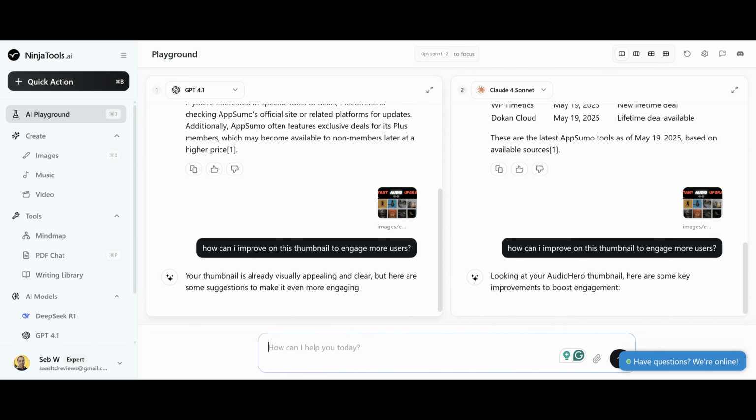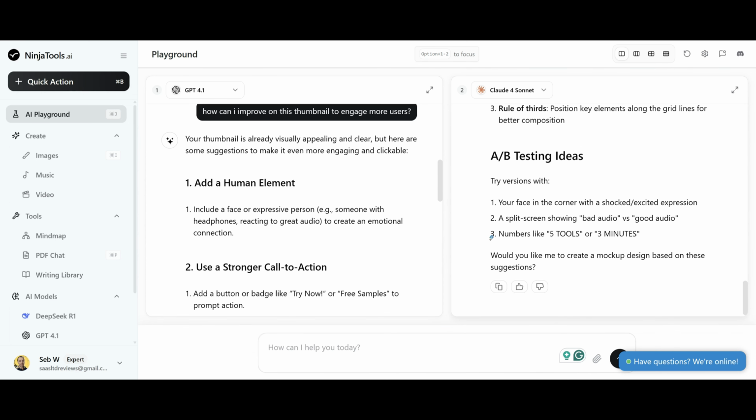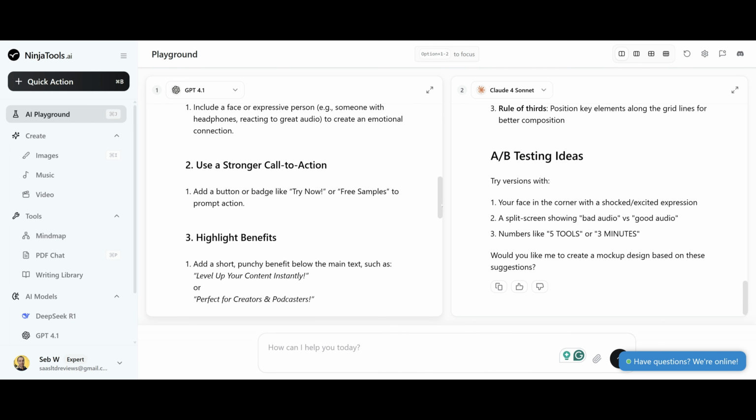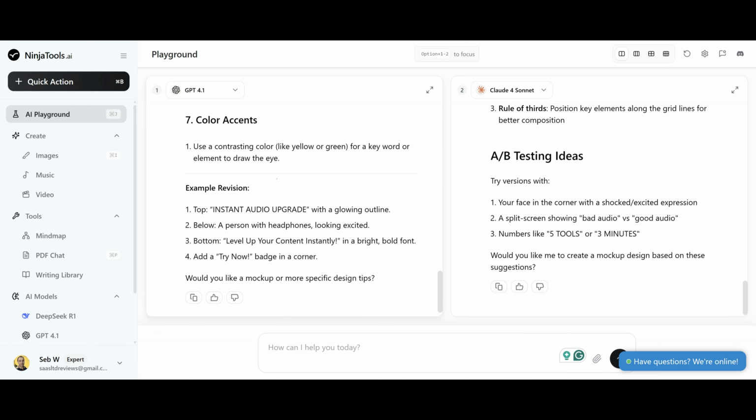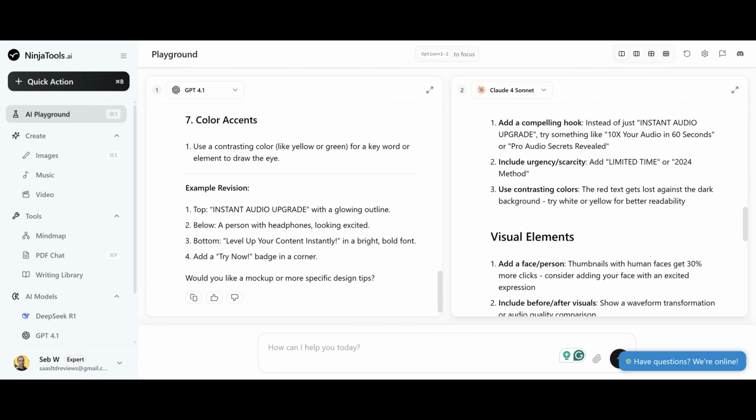And you'll find that the output is generally quite quick. So it seems to have worked for OpenAI and Anthropic. It says it's already visually appealing and clear, which is great, but then it's given some suggestions such as adding a more expressive person, stronger call to action, and a few other points. So this is really handy to get some feedback on your images or whatever you want to use it for.